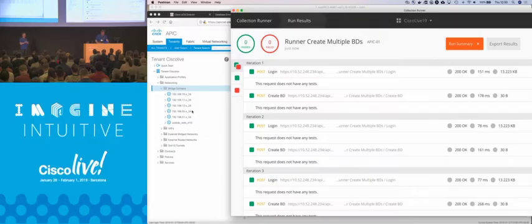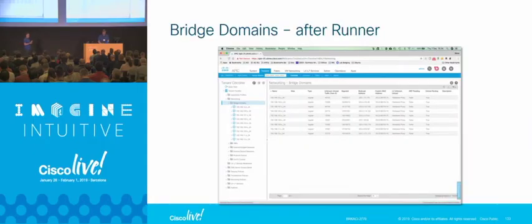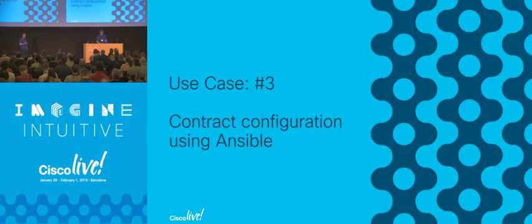OK, so we've looked at UCS Director, and we've looked at Postman as the two options that we've got to start configuring the network. And they're both pretty easy. I'm guessing most people have used Postman, hopefully, that's in the room. Use case 3 is probably a bit more complex, but a bit more interesting.